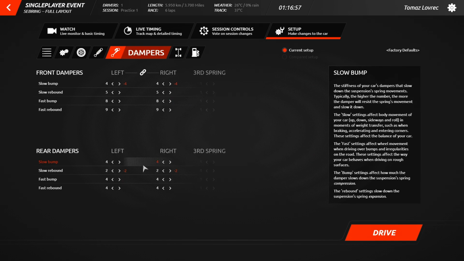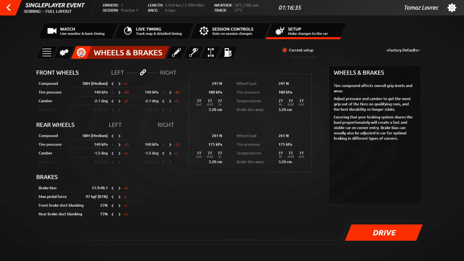And dampers, same thing again. Maybe reduce slow rebound on the front, slow bump on the rear, and this should help you a lot. If you are on the exit and the exit of the corner is bumpy, you want to reduce the fast bump and fast rebound settings on the front and rear as well.